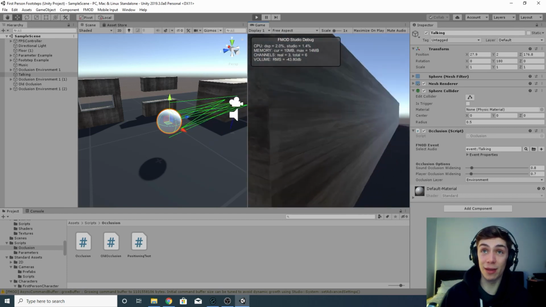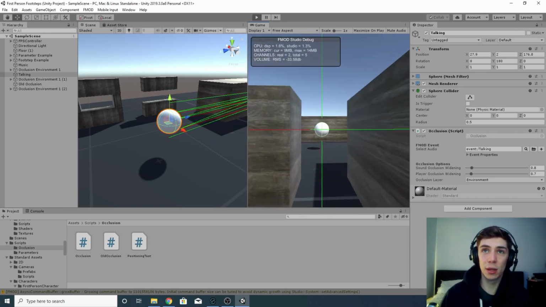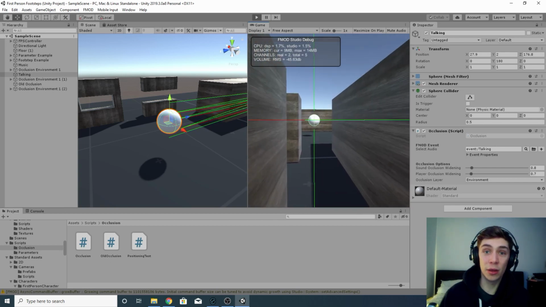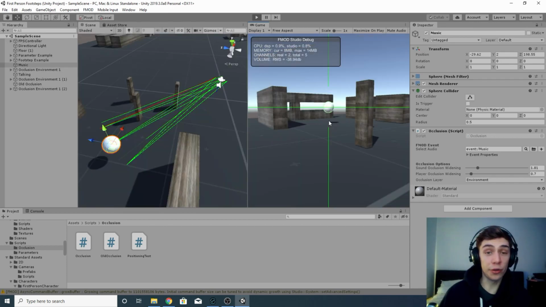So if I walk down this narrow corridor, the occlusion effect from the sides isn't happening as much as it did with the music, because we haven't made the occlusion widening as big. Again, when I stand behind this brick wall that has a little gap in between, we're not getting as much occlusion, because the line casts haven't been widened out as much as they were with the music. You can also do the same with the player.